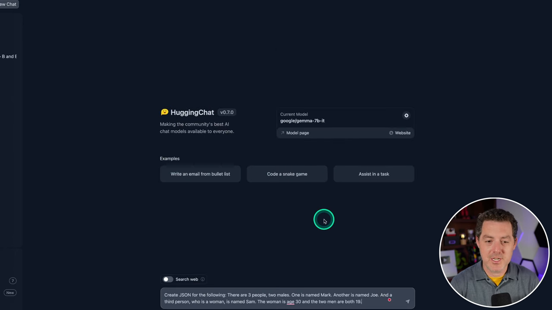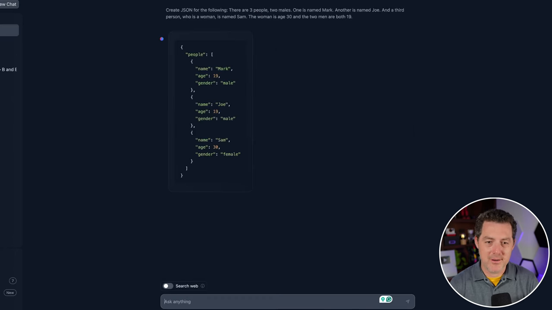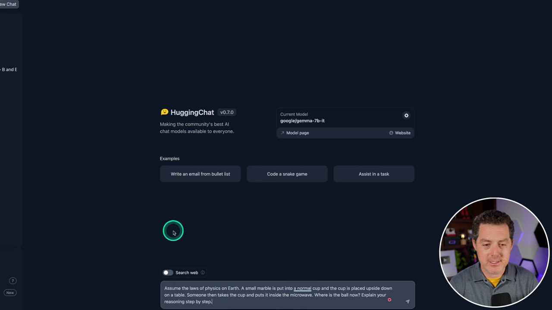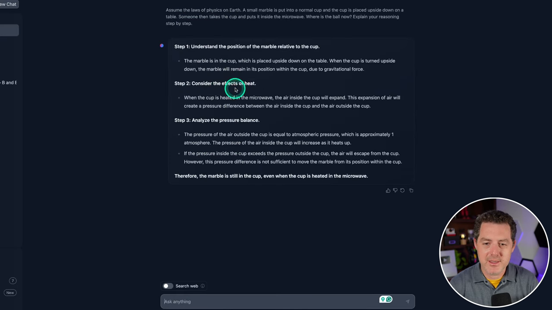Now let's see if we could do the JSON problem. All right, that's better, much better. Two males, age 19, one female, age 30. All right, now some hard logic and reasoning. This is the marble in the cup problem, and it is still considering the effects of heat, which is just not correct. And the pressure balance, it is just absolutely false. So very, very bad. So that is a fail.